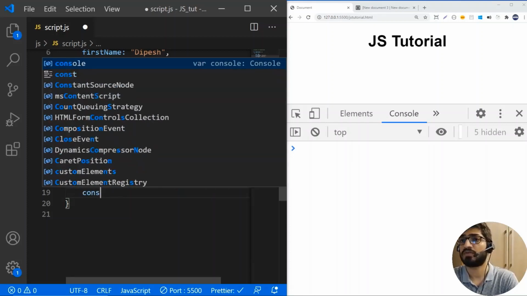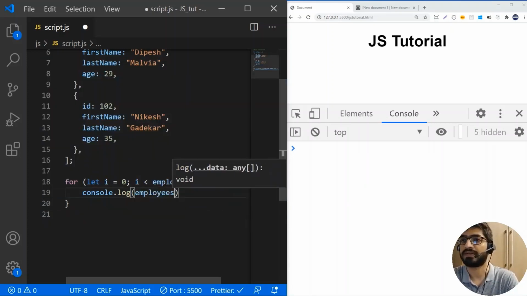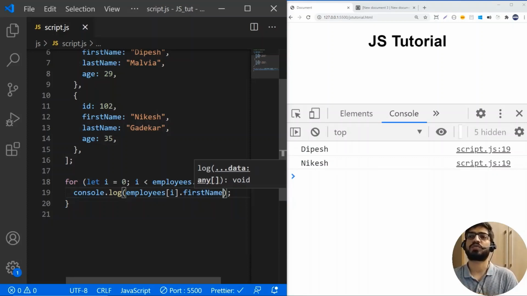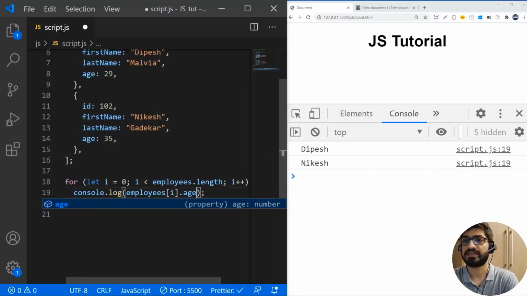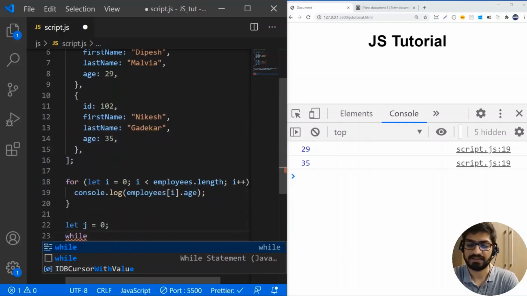So what I'm going to do, I will write console.log. We'll have employees of i dot firstName. And now it's going to loop through all the first names. Similarly, if I want to have an age, I can have an age as well. So that was a simple for loop, and you can also do the same thing using a while loop. So let me have a while loop here, 0, and you add a while.